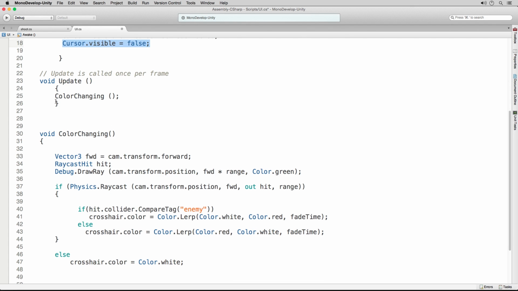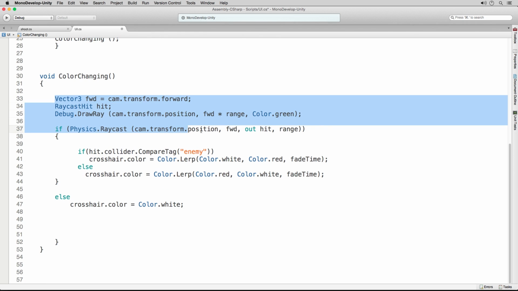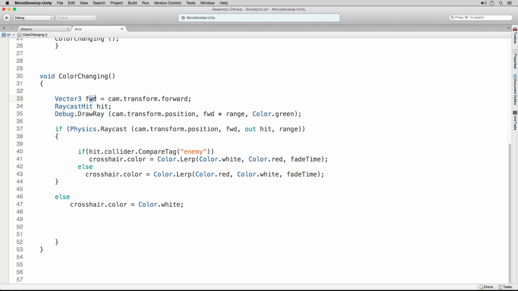Next, in our update function, we have one function that we're going to be constantly checking to see if it's been updated. That function is down here. So void color changing. We have all of our raycasting information. If you've been through the weapon mechanics course, this is pretty much exactly the same as before. We have the vector3 value up here called FWD for forward. So we're setting the position of the raycast based off the position of the camera, which is going to be the forward position of that camera. We have a raycast hit. So we want to have a variable for our hitting of the raycast.